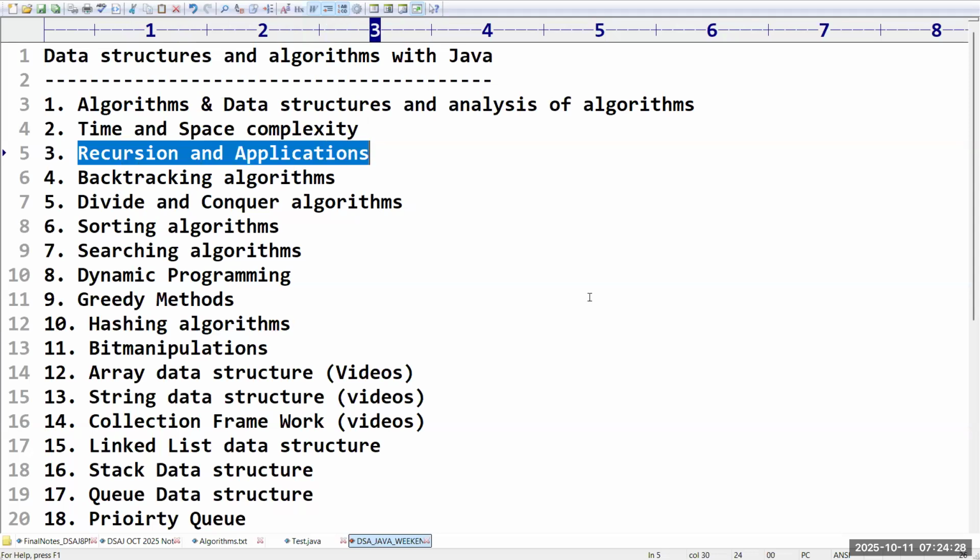For example, today I am going to start recursion and applications. Today and tomorrow we are going to cover maximum 70% of the recursion. The rest I will complete in the next weekend. So next weekend onwards, regular classes will be there. Regular classes in the sense you will pay the fee and you are going to get a new link. In that link you have to join.